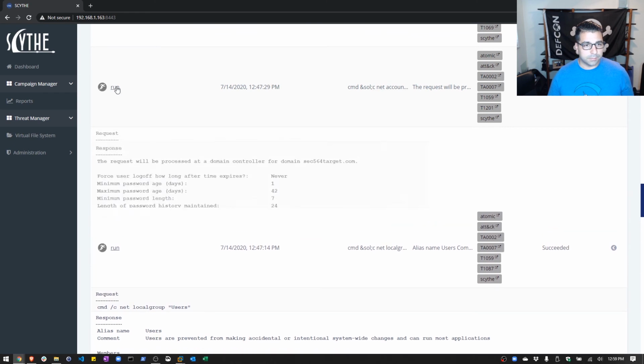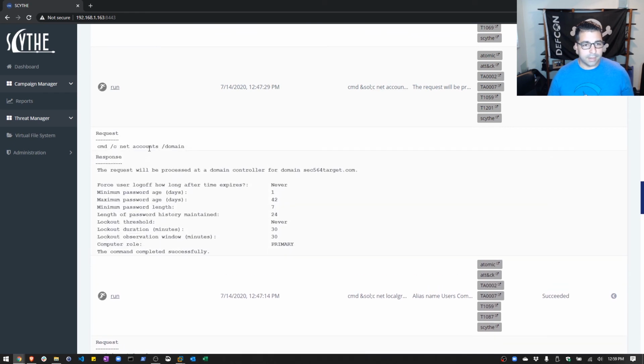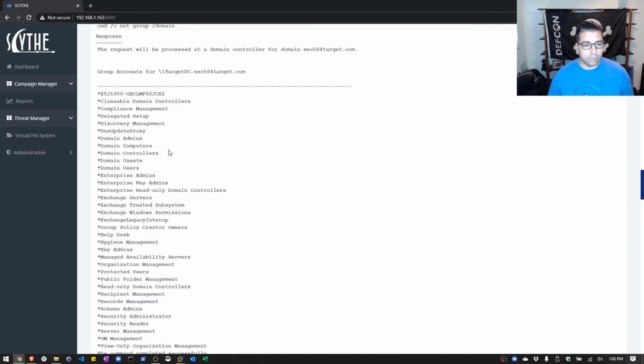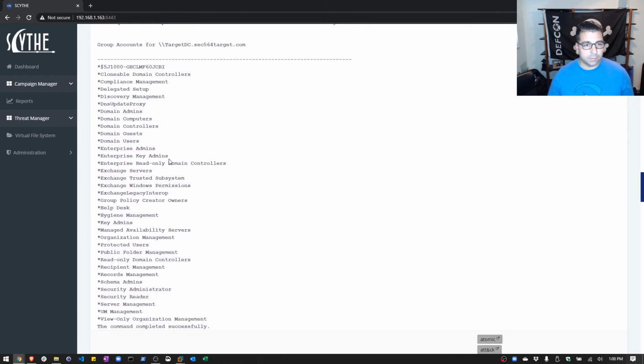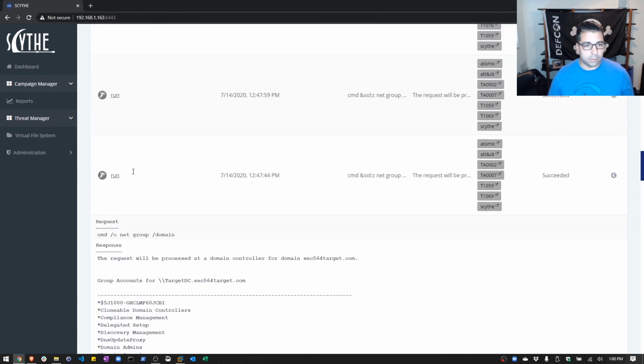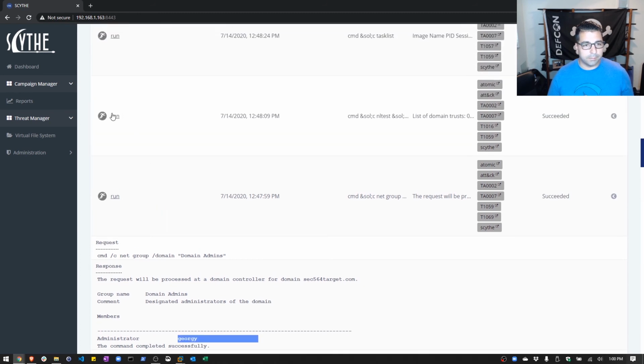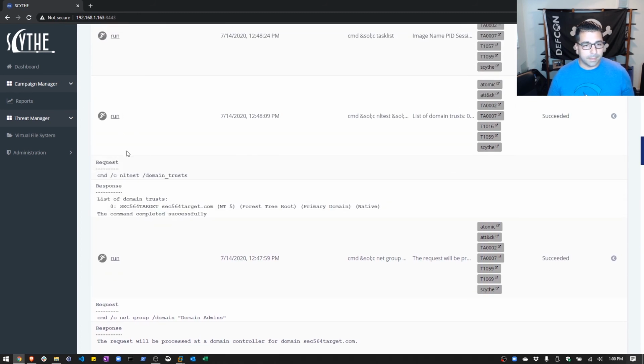Users. And now we're getting the domain password policy. In this case, this one worked. As well as getting all the groups within this domain. You can see all the various domain groups. And we can see who's a member of the domain admins. We see Georgie is one of those there. And if there's any domain trusts.